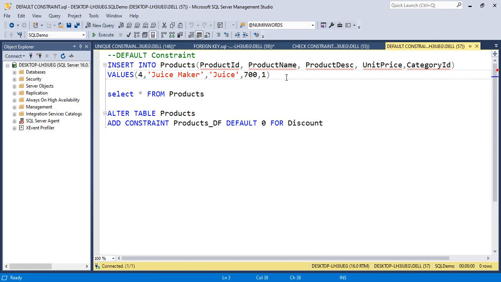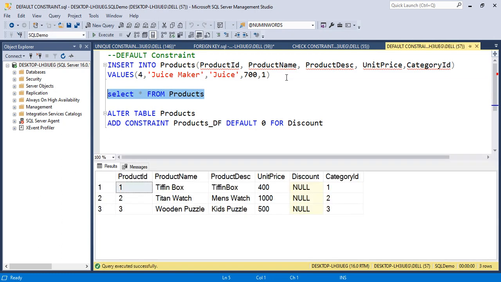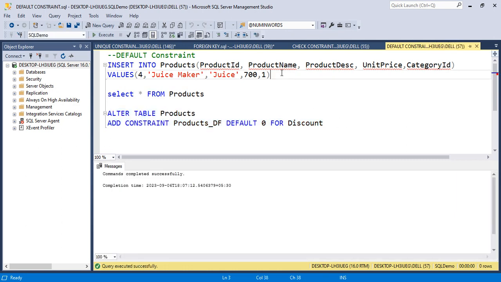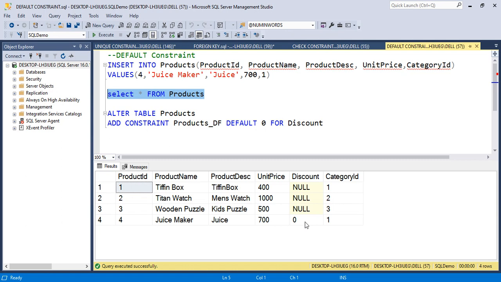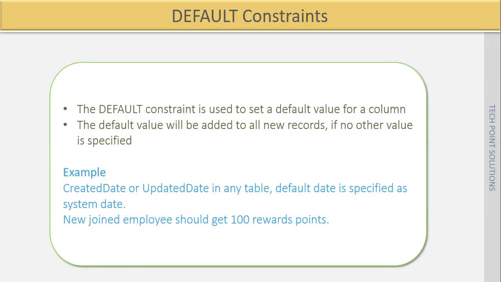Now you see that I am trying to insert some value here. I am not specifying any discount value here, and at the time of insert there should always be some value. So I am creating it as 0 and let me insert some values. You see the result here. I have not specified this column, but still it got the 0 value inserted, because I have not specified the discount value here and we got the 0 value. So this is the case where you need to create a default constraint.